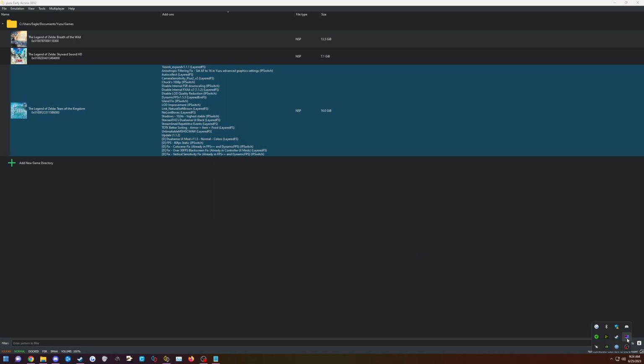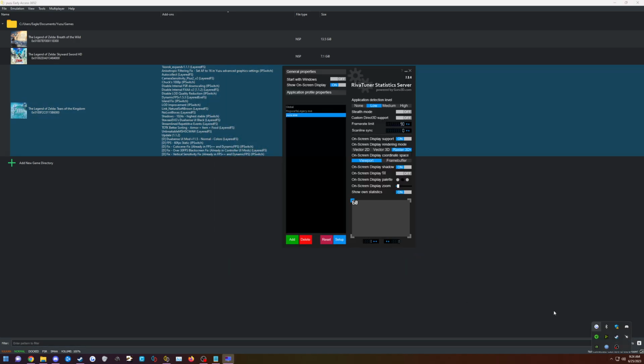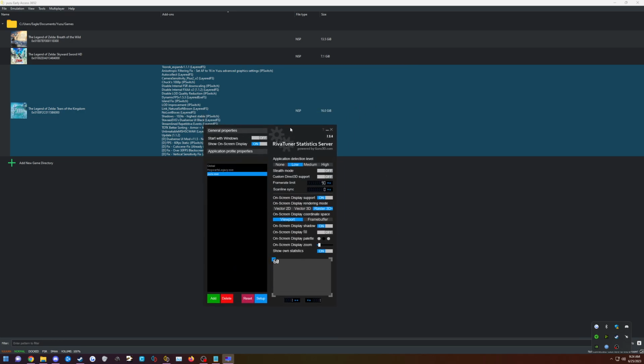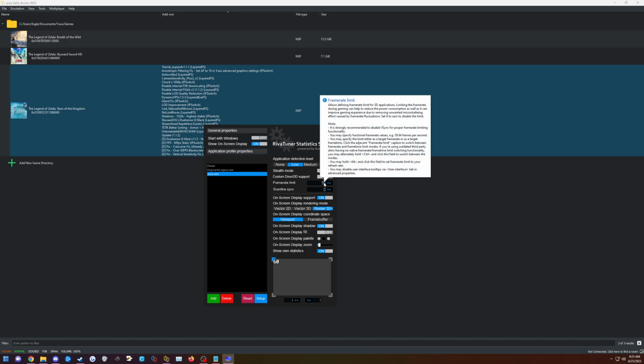Then we want to set up our RivaTuner. After everything is installed, you're going to open up your RivaTuner. You're going to click Add, and you're going to find your yuzu.exe. Select that. And you're going to set your frame rate limiter here.